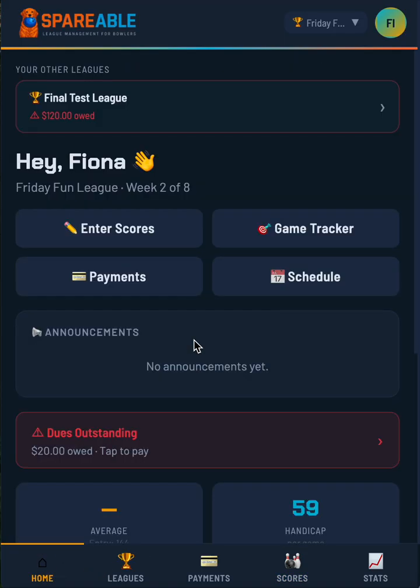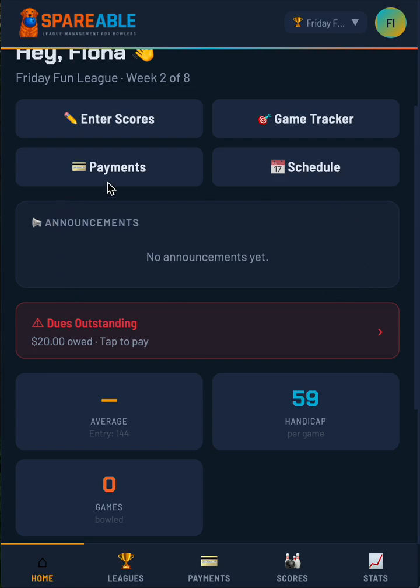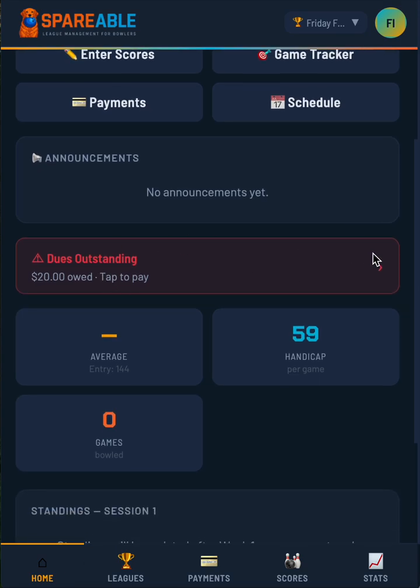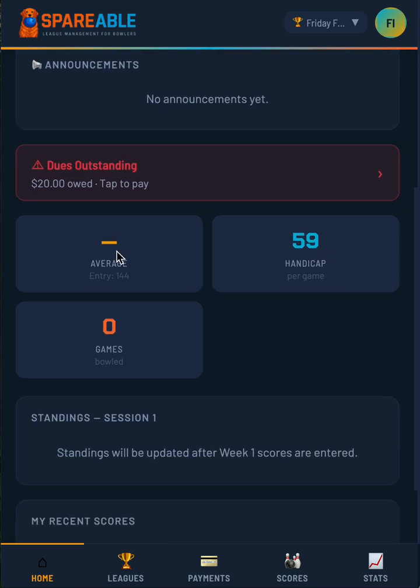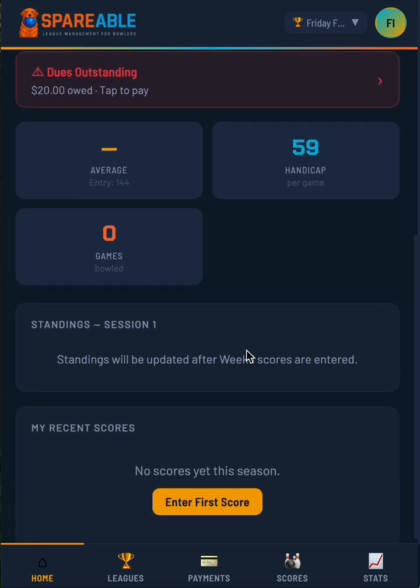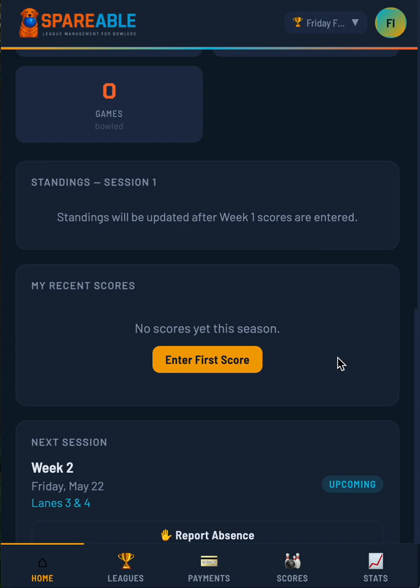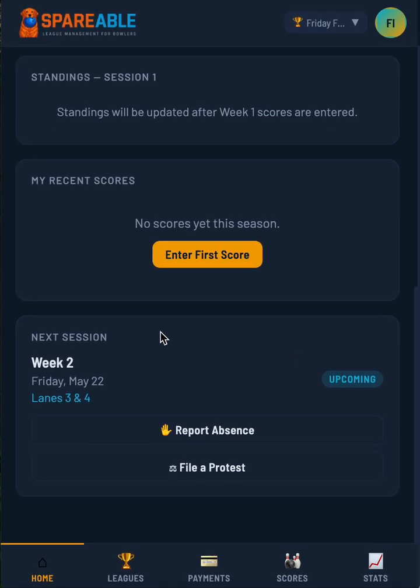But besides that, on the homepage, they'll see any announcements, including weekly recaps. Those will show up right here when they are released weekly. They'll see what they have outstanding in terms of dues. They'll see their handicap average games, any standings, recent scores. This league doesn't have any yet. When their next session is.